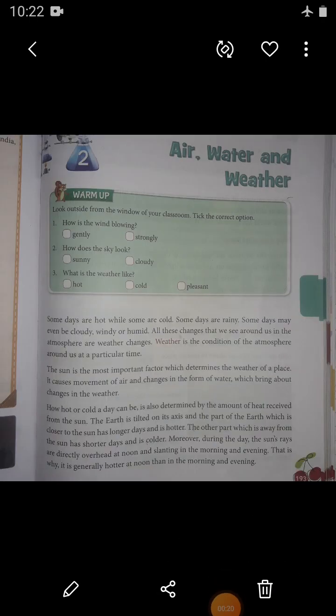Some days are hot while some are cold. Some days are rainy. So we all know some days are hot, some days are cold or some days are rainy. For example, if you are sitting in an AC room and you have to go out, switch off the AC for some time, so that you feel the heat outside and then you feel cold.